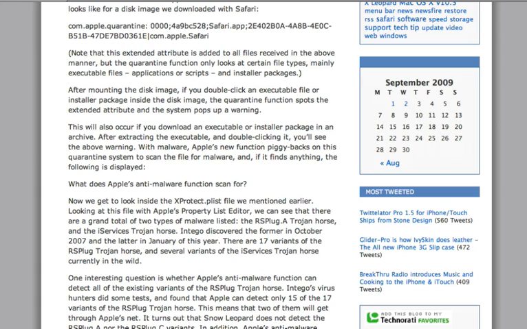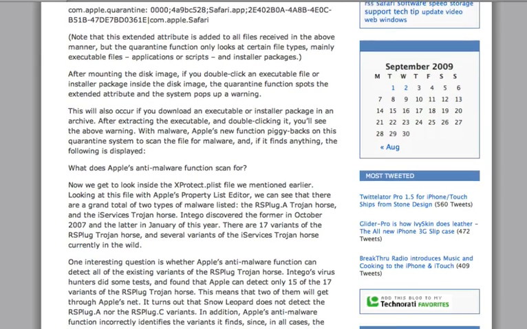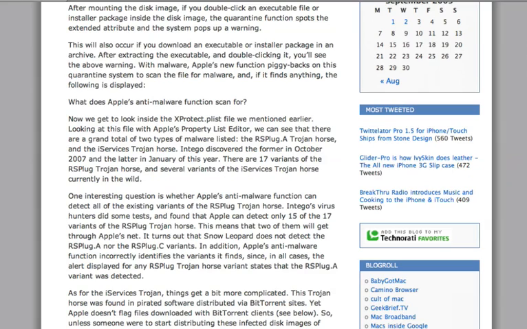After mounting the disk image, if you double-click an executable file or installer package inside the disk image, the quarantine function spots the extended attribute and the system pops up a warning. This will also occur if you download an executable or installer package in an archive. After extracting the executable, and double-clicking it, you'll see the above warning. With malware, Apple's new function piggybacks on this quarantine system to scan the file for malware, and, if it finds anything, the following is displayed. What does Apple's anti-malware function scan for?